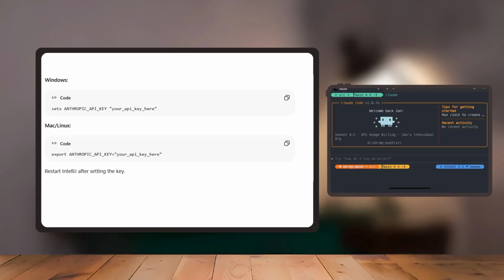On Windows, type set ANTHROPIC_API_KEY. Then paste your API key in quotation marks and press enter. On Mac or Linux, type export ANTHROPIC_API_KEY, then an equal sign, followed by your API key in quotation marks and press enter. After this, restart IntelliJ to apply the changes.